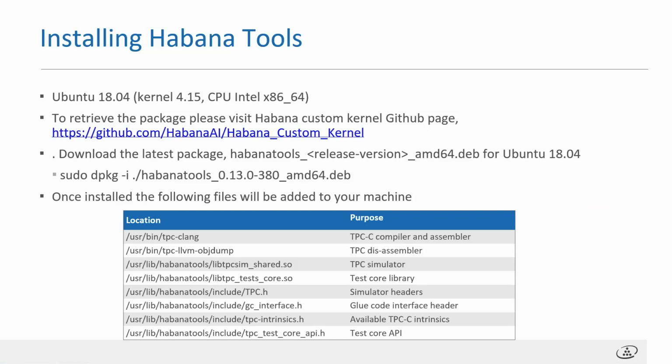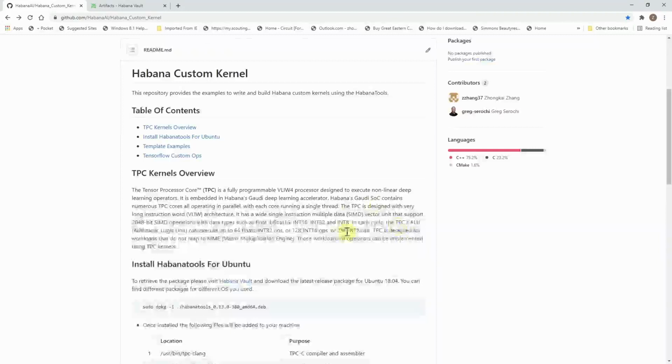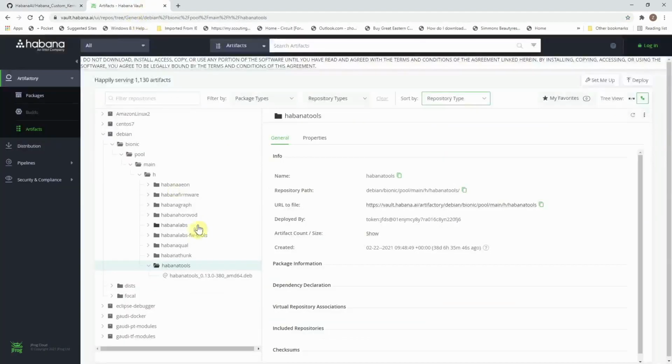What I will show you in this video is to download the latest package by visiting its GitHub page and install the tool on your system. There are instructions on the GitHub page. After you click the Habana Vault link, it will bring you to this web page, which shows you the latest package. You can either click the top right corner download button or use the URL to get the latest package. We have regular releases of the package, so make sure you check and always choose the latest one. Here I just used Ubuntu 18 as an example. The tool also works on other supported OSes.